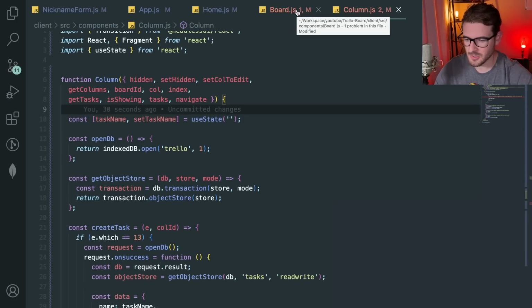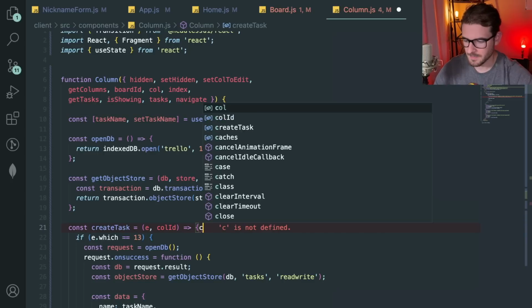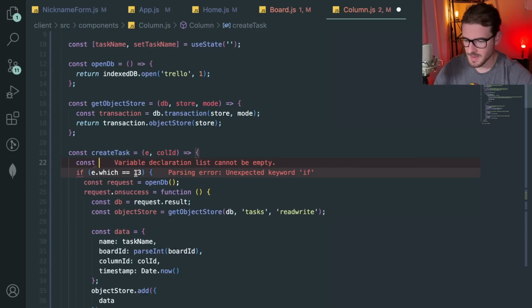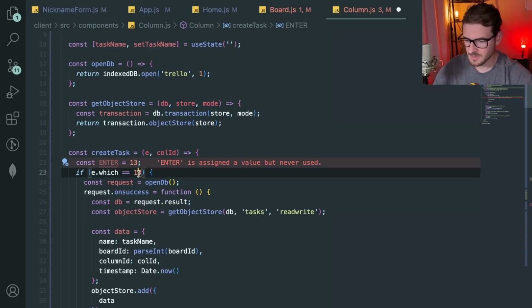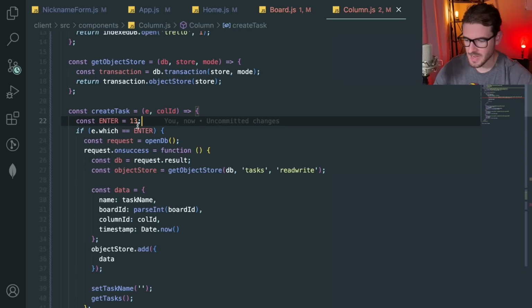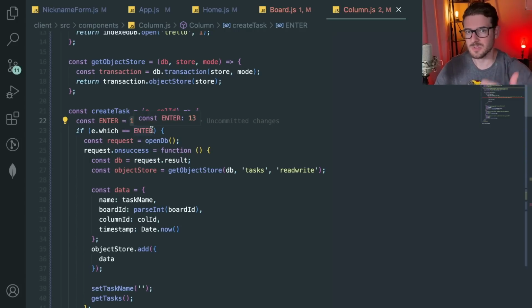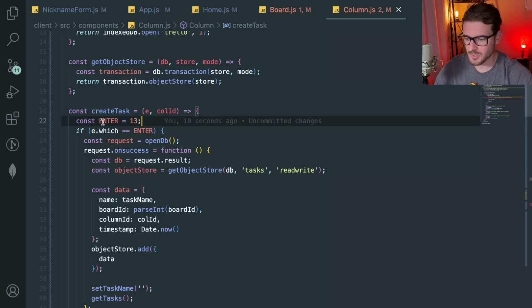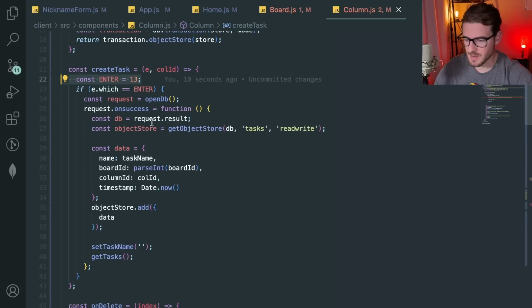Okay, so at this point, I don't know where we should start. Should we start on the board or the column? Honestly, here's one magic number that we should not use. Just do this instead of hard coding stuff to numbers. I don't know what 13 meant. If I was just reading through this code, the only reason I knew it was enter is because I used the application. I pressed the enter key. So make sure you don't hard code magic numbers, and you can even pull this up to the top of the file if you want.